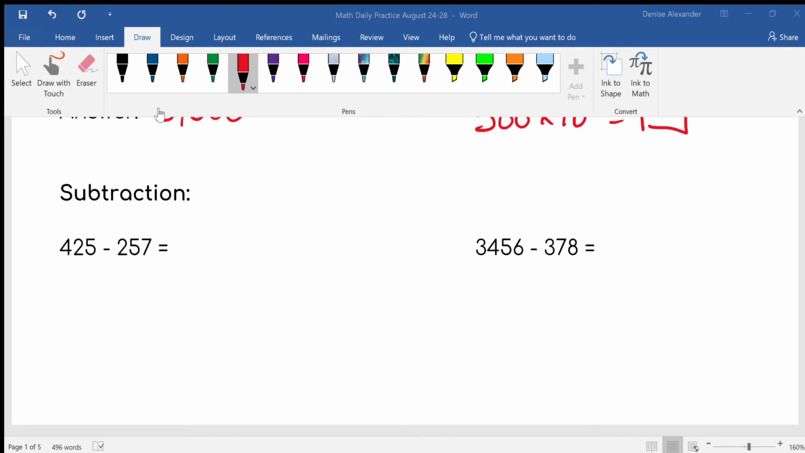So again, go to insert, go to drawing, go to new. When you're in there, hit the line and go to scribble. On here, you can write 465 subtract 257. And now you can subtract. Now the one thing I know is 7. I can't take 7 out of 5, so I need to regroup. So I'm going to change my 6 to a 5 and my 5 into a 15.